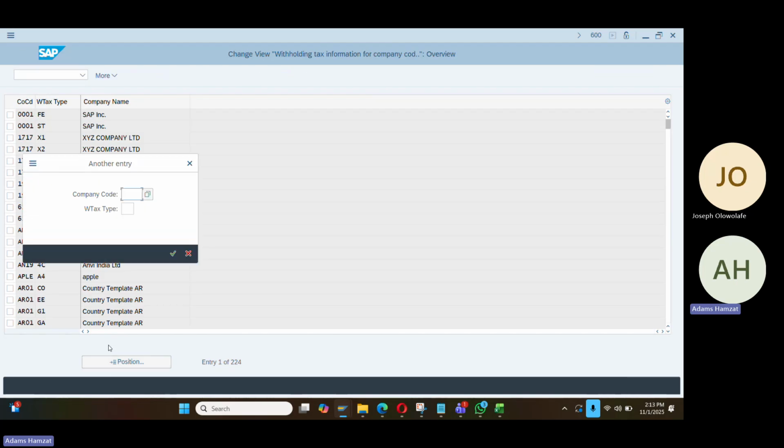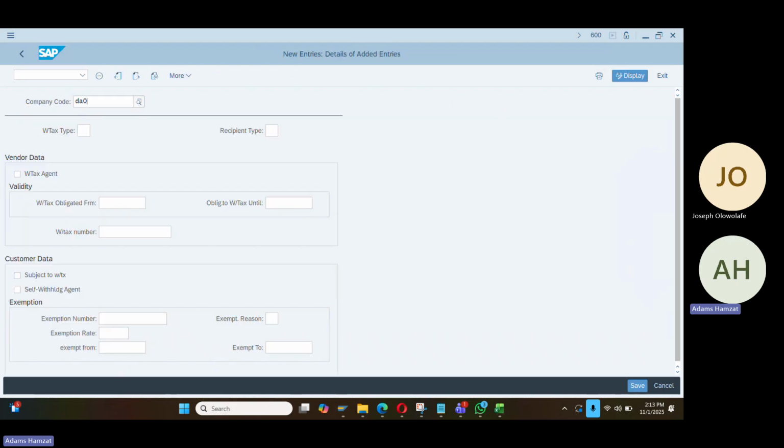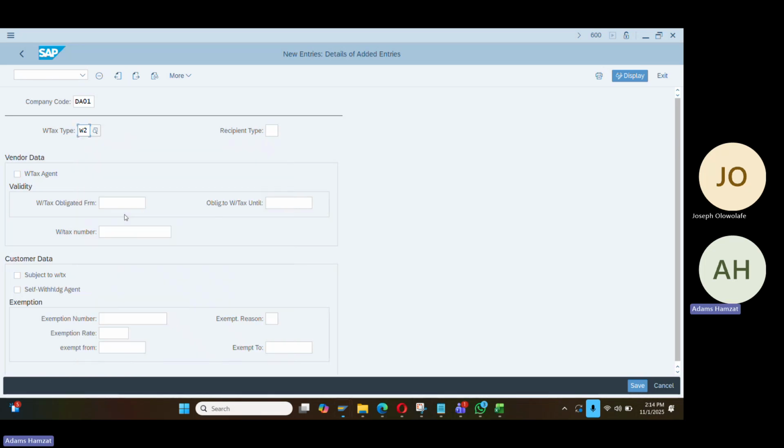So let's check one company, our company code is DA01. So let's assign, okay, there's none. So what we'll do is to click on new entry, and then we'll put our company code DA01, right? Then British Sugar. Then we put the withholding tax type, let's say W2, which we assume we have created, right? This W2 is bringing something else. But let me just put W2. Then you will need to click on this withholding tax again.